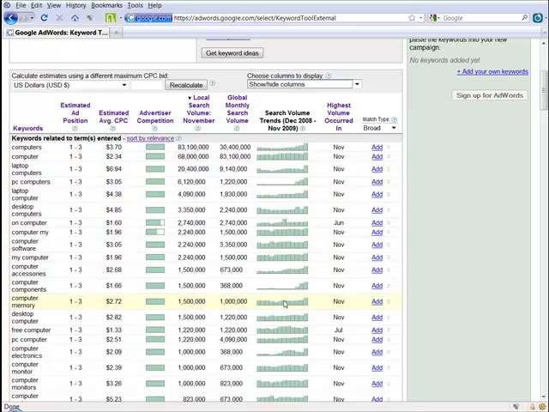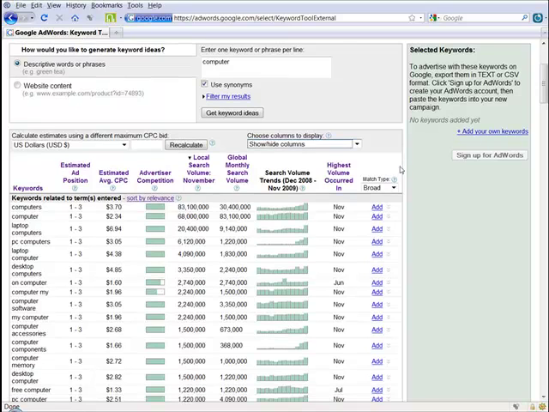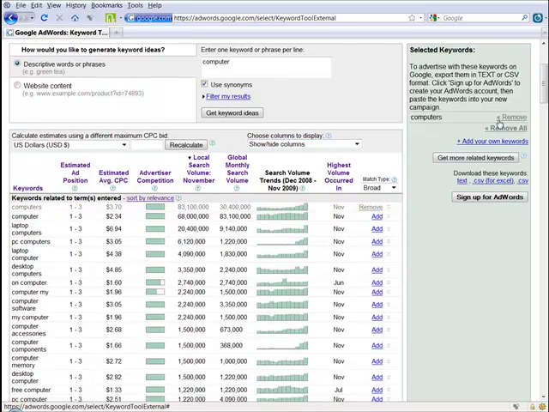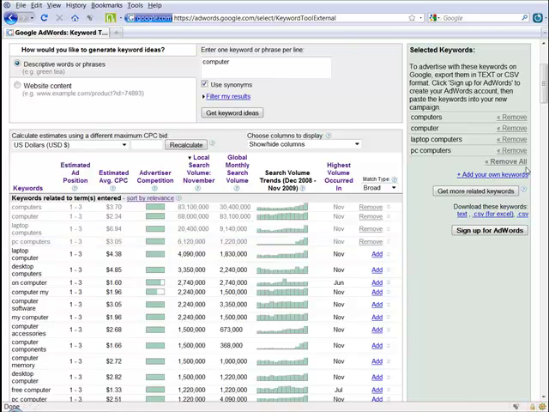So you can see the seasonality for some of these products like computer components. Look at this. It goes along, and there's not a lot of volume, and then all of a sudden it spikes. Okay. And then, if you were building out an ad campaign, you can add these to your list. Just add a couple here. All right, and then you can add these to your Google account, or you can download them if you wanted to do more research on these.